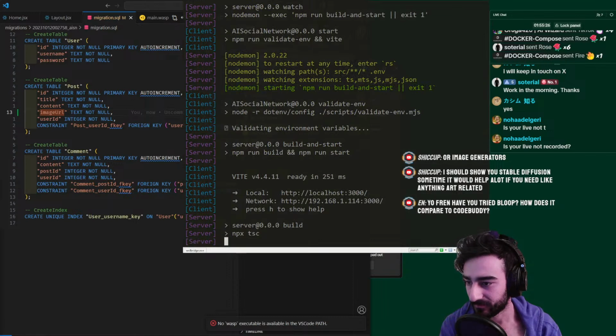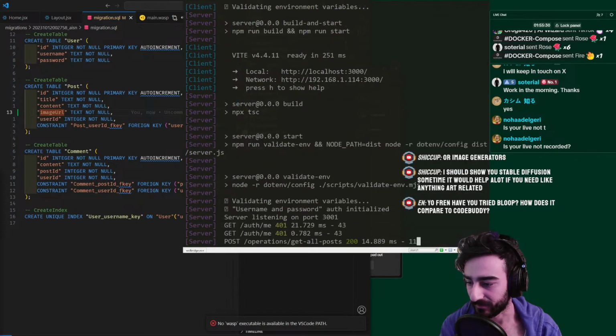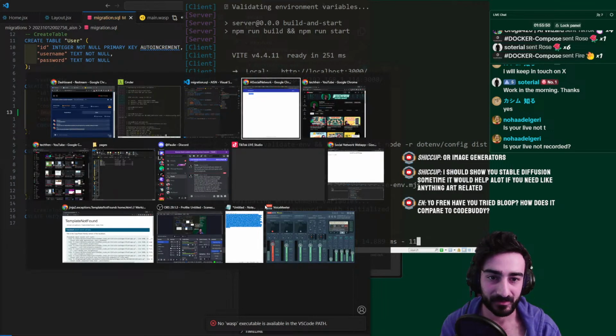Shikup says I should show you Stable Diffusion sometime. It would help you a lot if you need anything art related. And says, yo friend, have you tried Bloop? I did look at Bloop. I didn't actually go ahead with it because one of the reasons is it requires you to copy paste the code, whereas CodeBuddy actually edits the code for you and makes a pull request. So I prefer that. Looks like it worked.